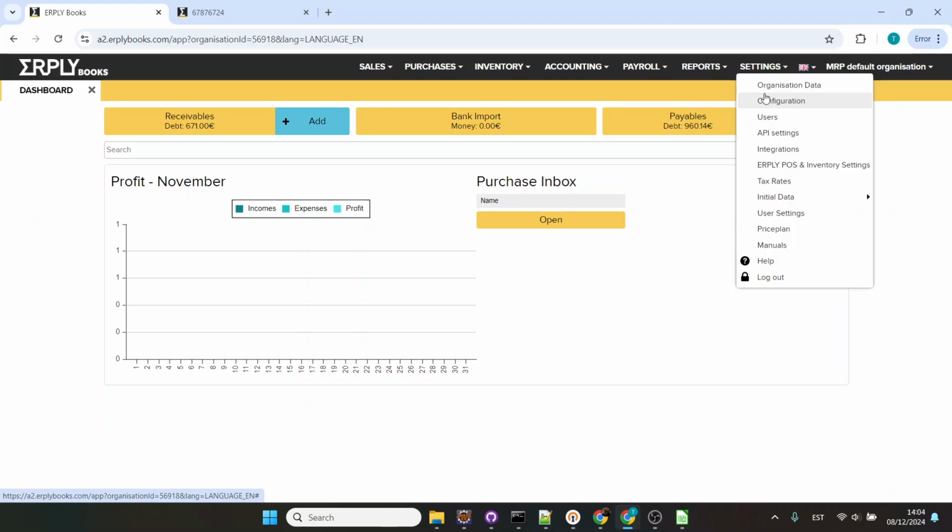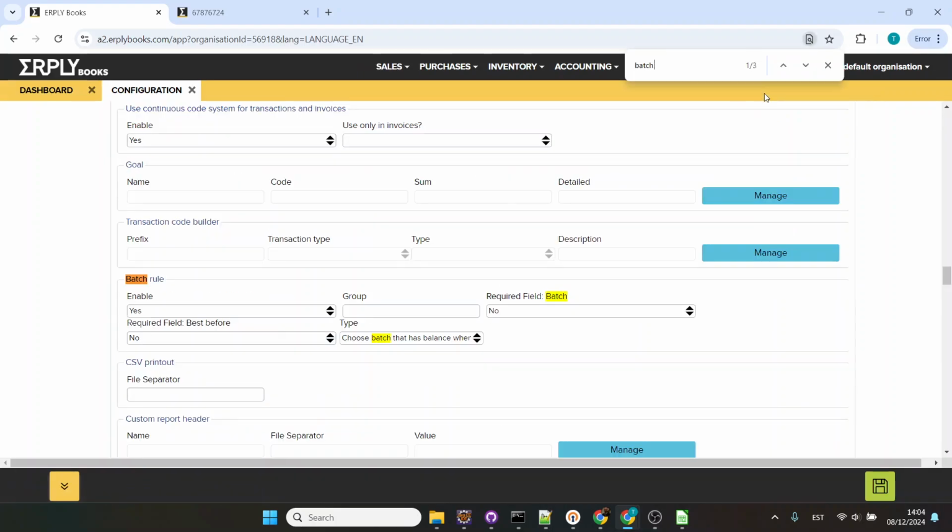So first let's go to configuration. We have here the batch rule. I have it enabled. I haven't selected the product group. I haven't said that the batch is a required field, neither the best before. I can say it, then the system will not allow you adding any documents without the necessary fields.